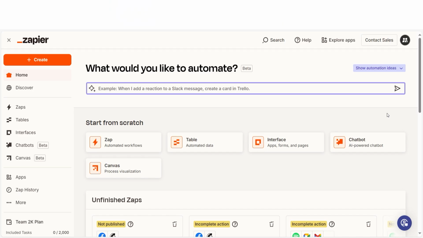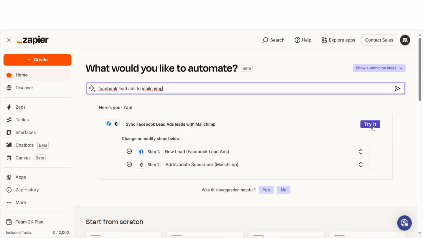In Zapier, a Zap is a simple way to connect different apps and make them work together automatically. I can create my Zap by typing in Facebook lead ads to Mailchimp on the main page. Then I'll click Try It to get started.